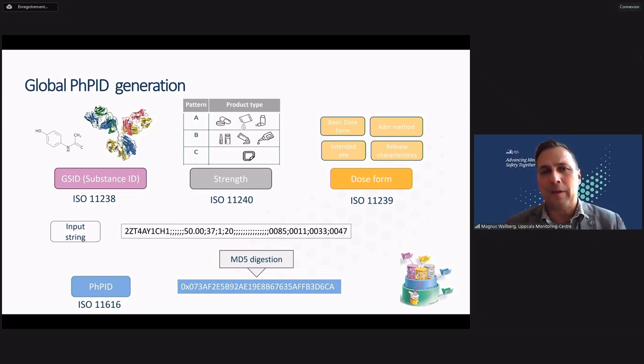And those might slightly differ, even if it's actually the same thing. And that is one of the things that we do in this process of generating the PhP ID. We make sure that those conform to one dose form that can be used. The same goes with strength. It can be expressed in different ways in different regions and countries. And our main task there is to make those align with one way of expressing the strength.